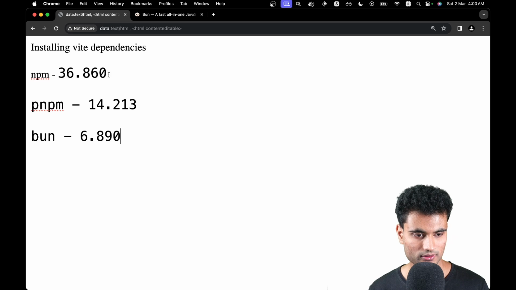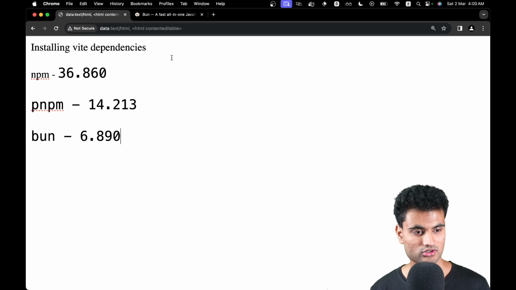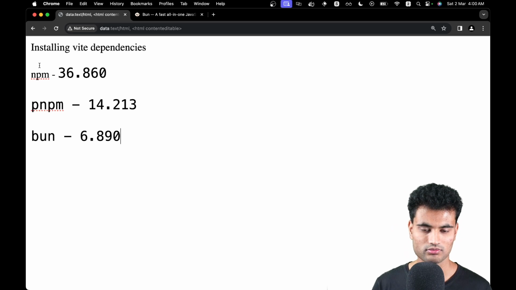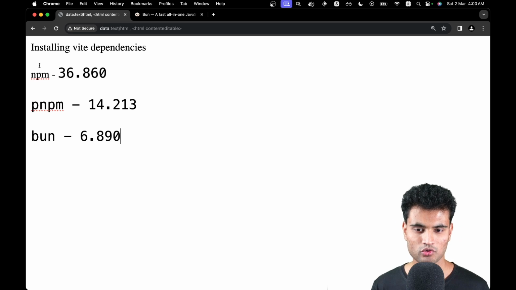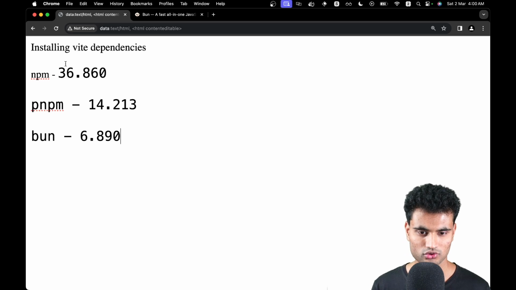If you are using Yarn, it might be somewhere between PNPM and NPM. I don't want to test it because I don't think anybody uses Yarn anymore. And of course NPM is shipped with Node.js, so we had to cover it. Now let's look at some code which you can write in Bun, like Bun-specific code. So let's get started.